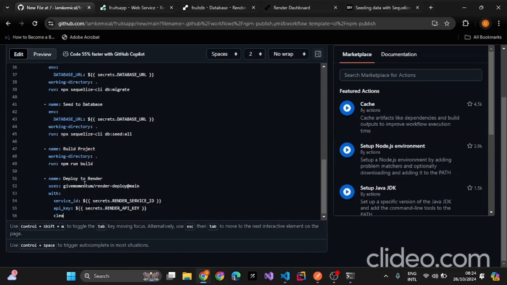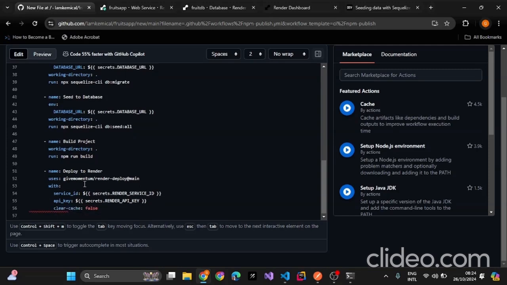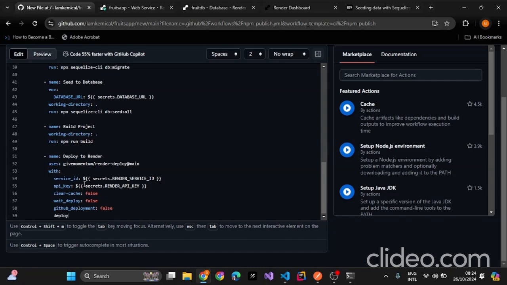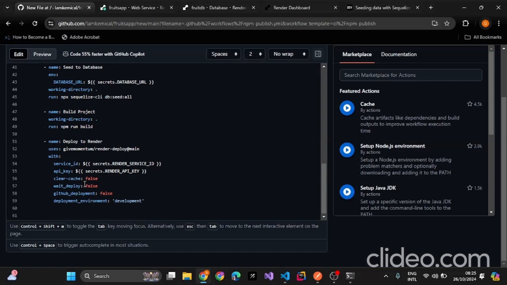Also we're going to have collect hash set to false, wait deploy false, GitHub deployment set as false, deployments, environments, very important, developments. Cool. So after this, we can have another job step that tells us the deployment was successful.